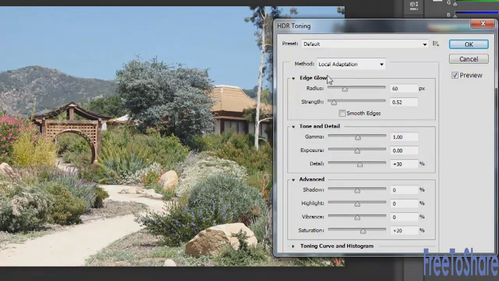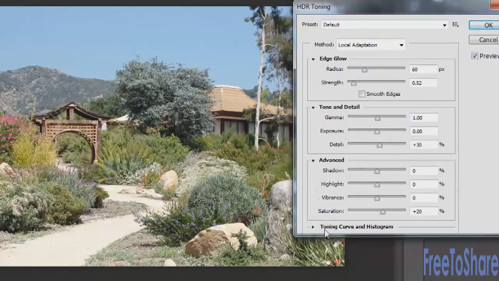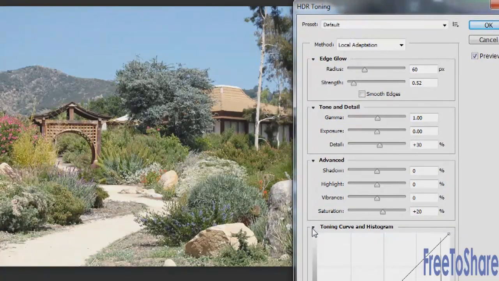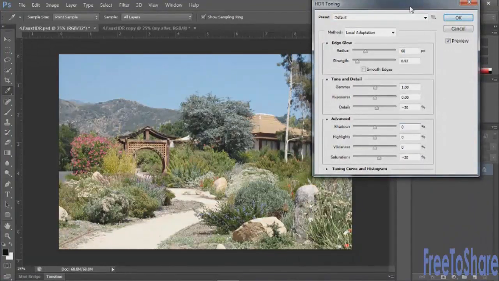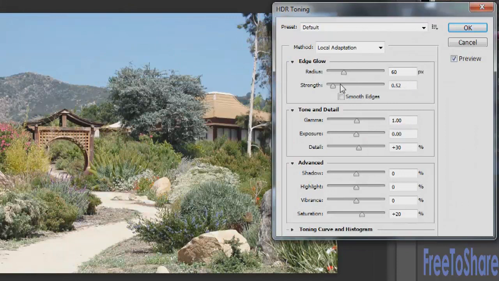Here you can adjust the edge glow, the tone and detail, and the advanced area has shadows, highlights, vibrance, and saturation. There is a hidden area here for toning curve, histogram, if you wanted to apply a midpoint marker and adjust the histogram. Usually you can get everything you need in the edge glow, tone and detail, and advanced areas. Play around with the sliders until it looks right to you, and typically you get the best results when you adjust the gamma, the exposure, and the detail sliders before you lighten or darken the shadows and highlights, and then the last thing you would do would be to add the vibrance and the saturation.